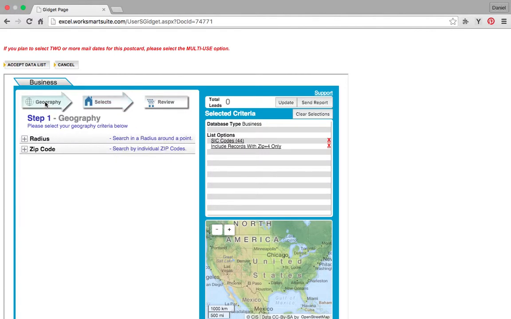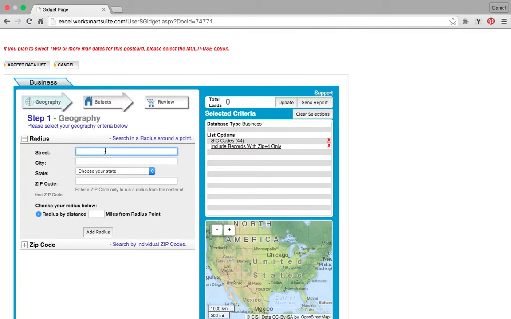So all you really need to do in your business leads list is open your radius section. Again, we'll set our dealership as our point of origin for our leads radius. And then we just need to set our distance. So we'll say 50 miles. And we click Add Radius. Now the business leads list takes a little bit longer to pull those leads in than the consumer list. So if you feel like your computer's frozen up, probably not. Just give it a second. It will work.